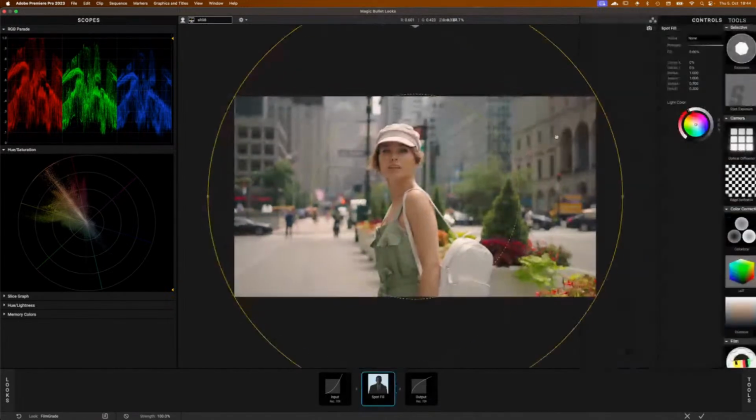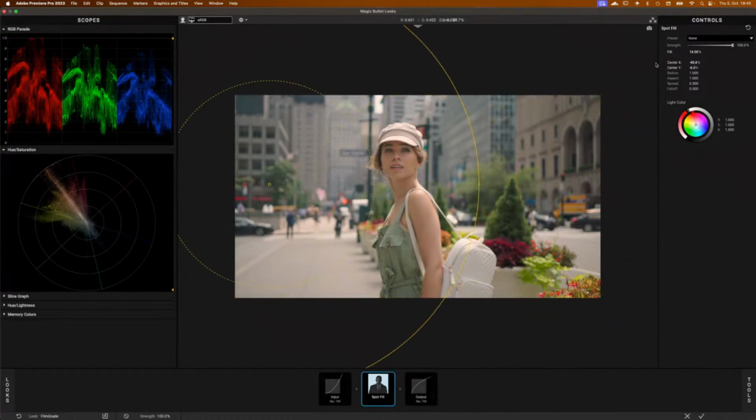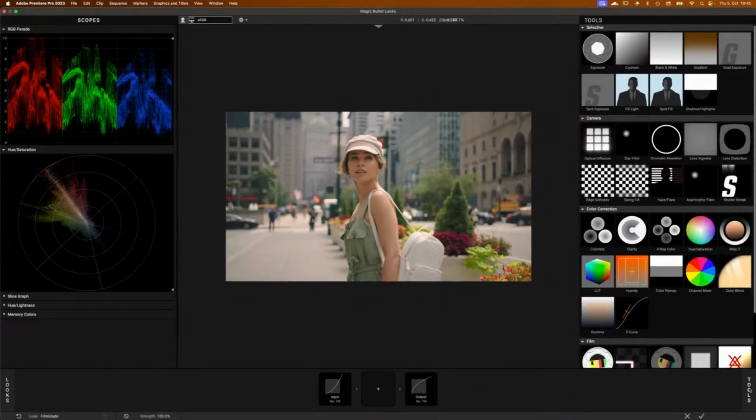And then spot fill, it's similar to fill light, but fill light will be affecting the whole area of your image. Meanwhile, the spot fill is only affecting the area that you are targeting. And in this case, it's just the middle part of our image. Okay, so like this, if I just want to move it somewhere over here, it is just targeting the area inside the window. Okay, and that is spot fill.